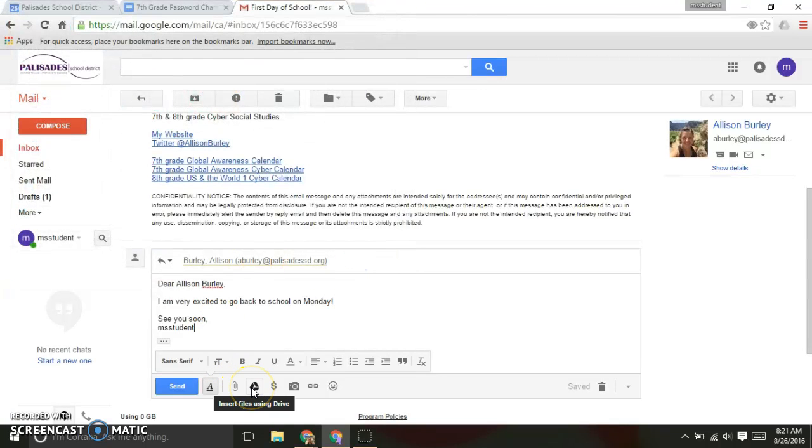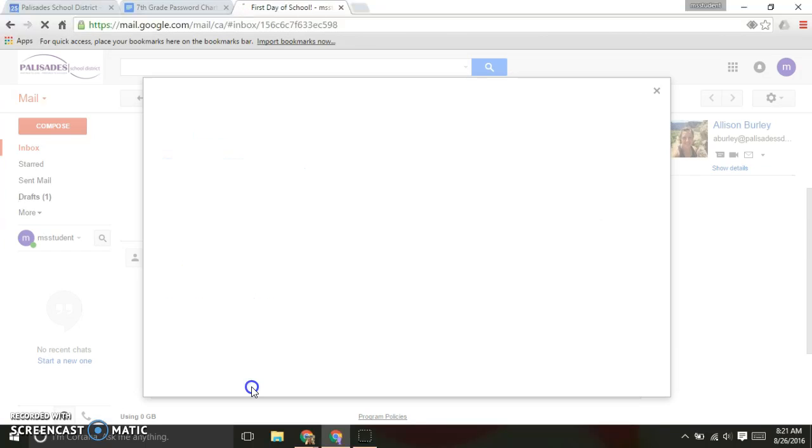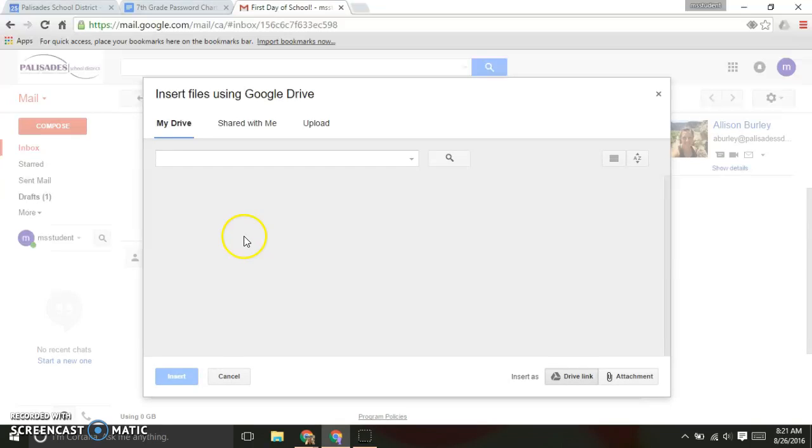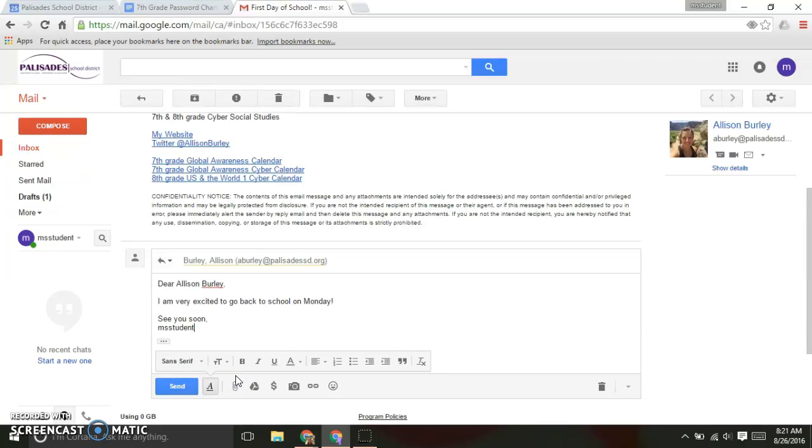You can, I love this option, you can insert files from your Google Drive. So if you created a paper for social studies and you want to share it with me, you can hit the Drive option, and my drive is actually empty right now. But if you click on my drive, you'll see all of your documents and your folders, and you just select it and insert it. We'll put it right there in that email for you. And what's cool is that it actually does it as like a linked button. It's not a file that you have to download or anything like that. It just embeds right into the email.